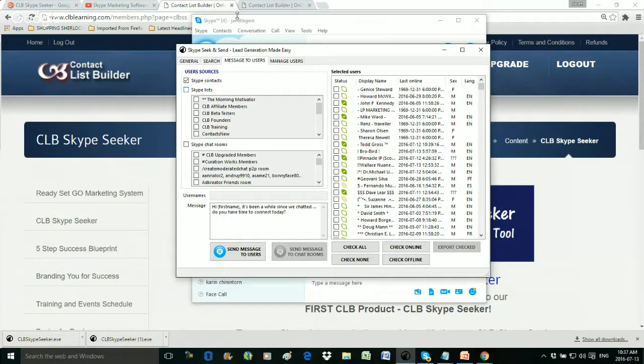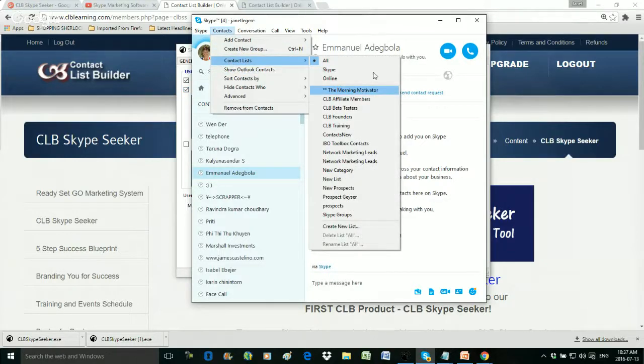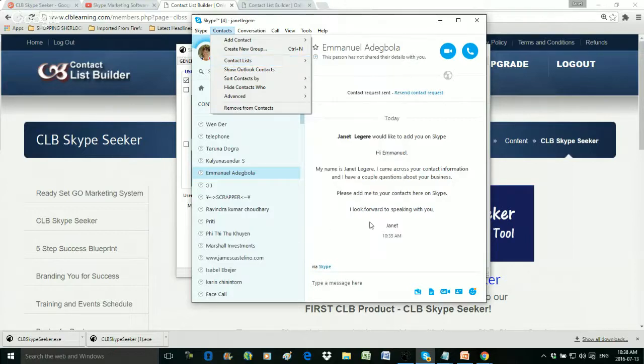Oh, that's one thing I should show you. You can actually create lists here in the program or here in Skype. So if I go to my contacts, here's my lists. I have lots of them. And down here, I can create a new list. So when I'm adding, if I want to create a new list for prospects, I can do that. If I want to create a new list for my members, I can do that. I can do it here, or I can do it in the Skype Seeker program. Okay? So just so you know, that's where you do it.